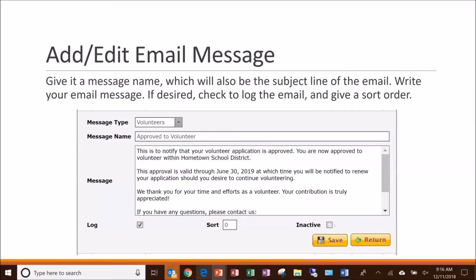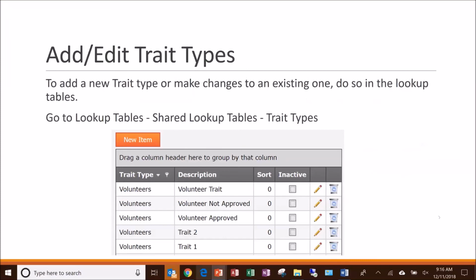And then just like everywhere else, if you're no longer using a message, but you might want to use it later, you have the option to inactivate it. And you can press save. And so you could come in here, create a message, then go back to events and attach it to an event if you were adding a brand new one. Hopefully that makes sense. And lastly, we have traits.